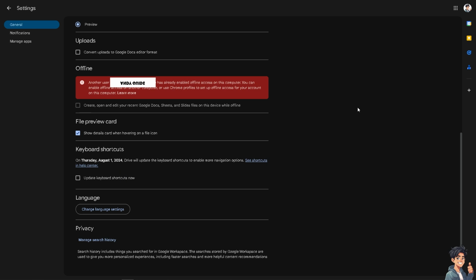Now, in this option, there's going to be an offline setting wherein you can create, open, and edit your recent Google Docs, Sheets, and Slides files on this device while offline. But again, another user has already enabled offline access on this computer. You can enable offline access on another computer or use Chrome profiles to set up offline access for your account on this computer. If you haven't, just click on offline. And from here, just click on save.